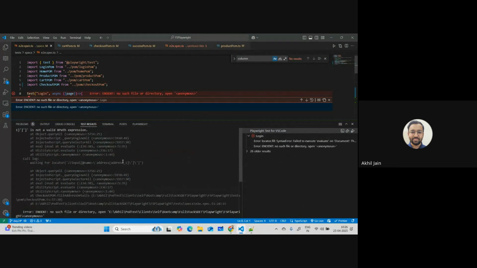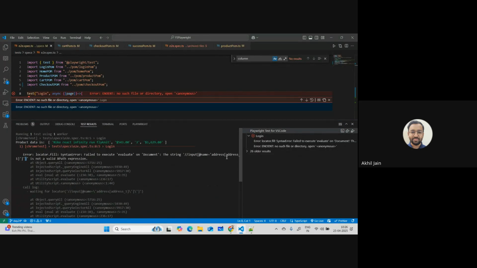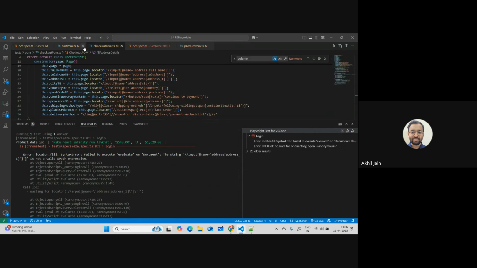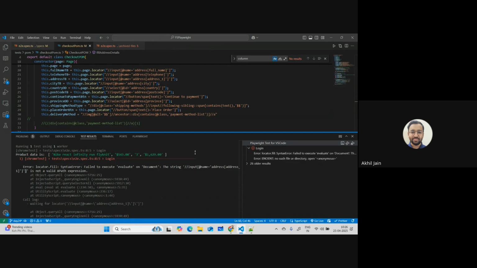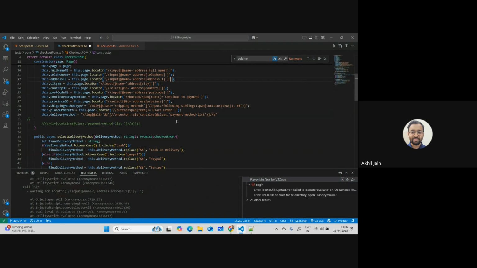I think there's an extra bracket. If you see, right, there's an extra bracket, this one. But which one is it pointing to? It is pointing to address one. So let's get to our address one checkout form. Let me close everything else. So here, if you see, there's an extra bracket here, which is creating a problem. Let me just check the other things also. I think other things are fine. Okay, let's run it again.